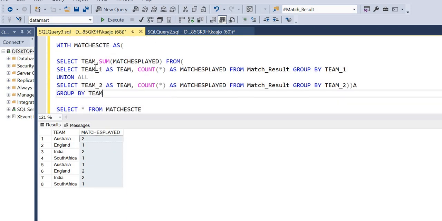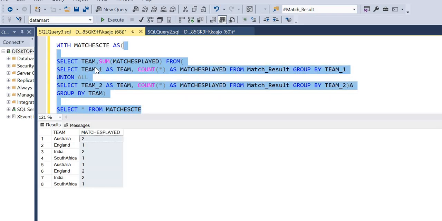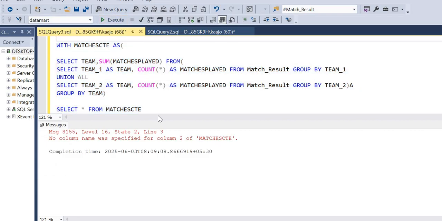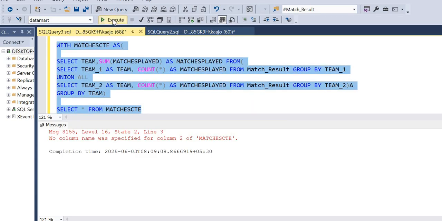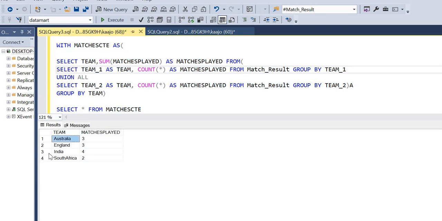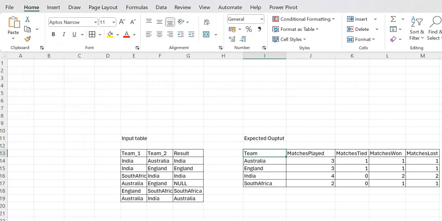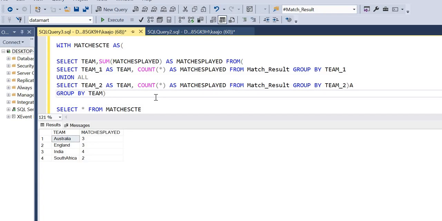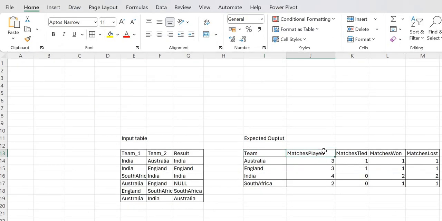Let's try to execute this. Okay, just 1 second. Okay, so here as we discussed, we have got the total number of matches played for India, like 4, and similarly for Australia, England and South Africa as well. Okay, let me go back to Excel now. So until now we have done the job for the calculation of total number of matches played.